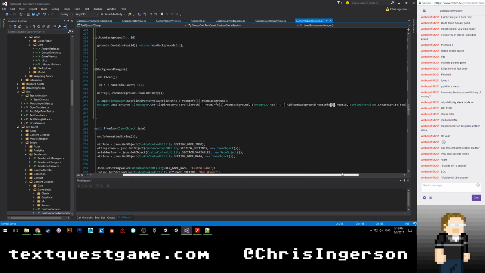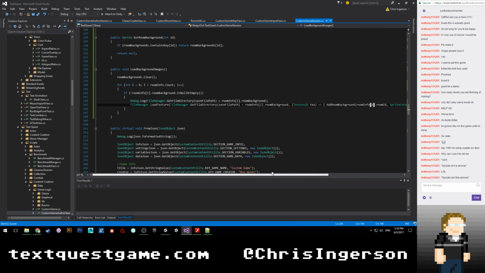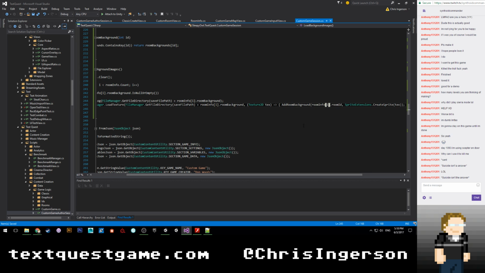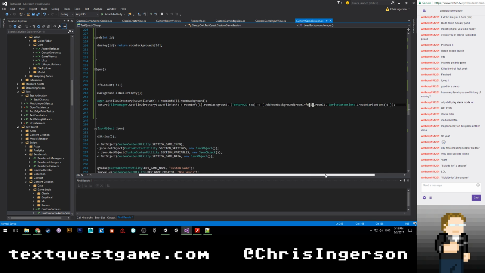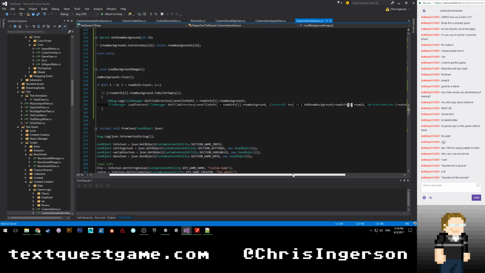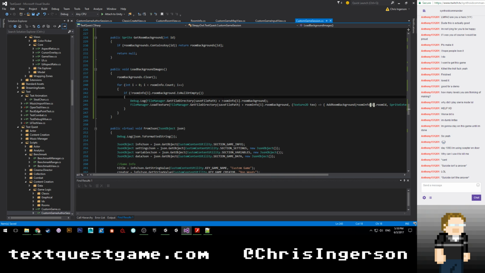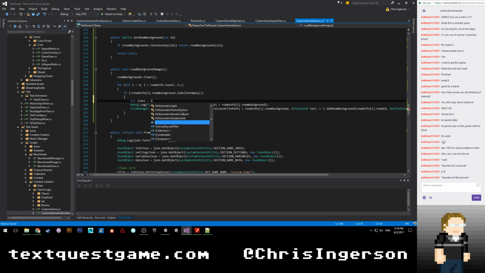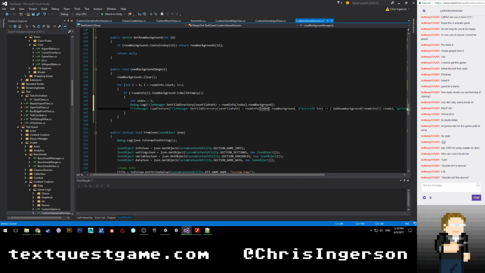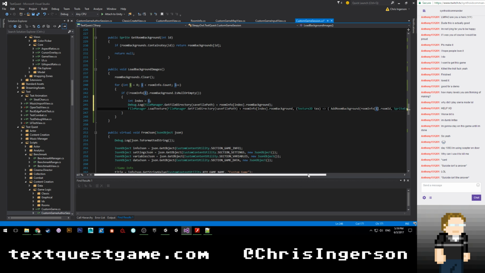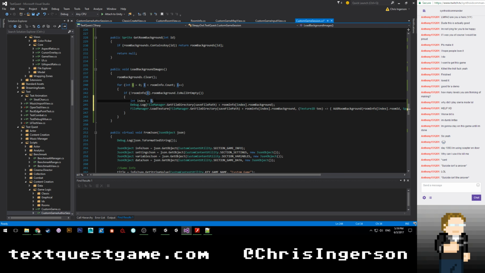Add room background. It's almost as if this callback happens and the I is wrong. I bet that's what it is. Hold on. Hold on. Int index is equal to I. Let me try this real quick. Copy. Index. Literally index. Okay. Let's try that.